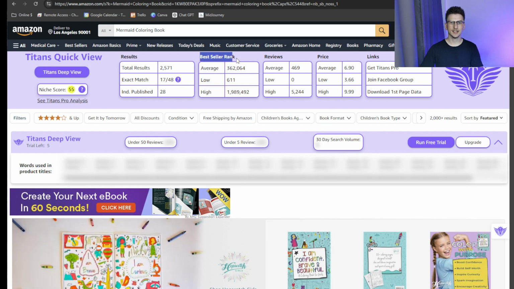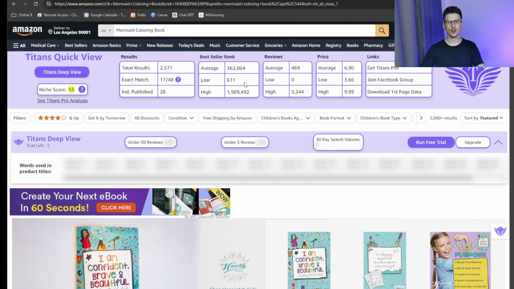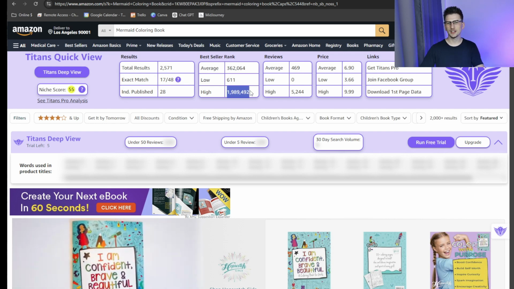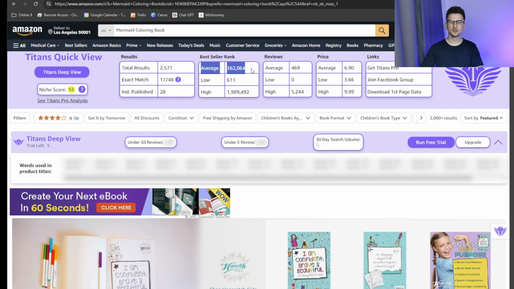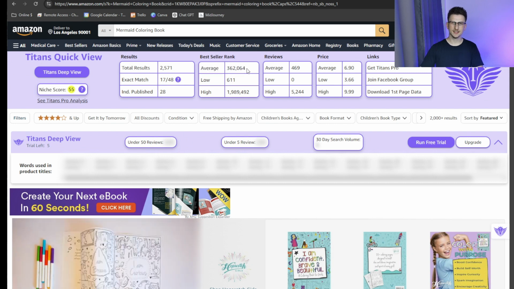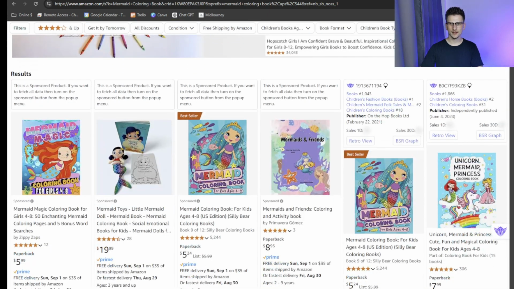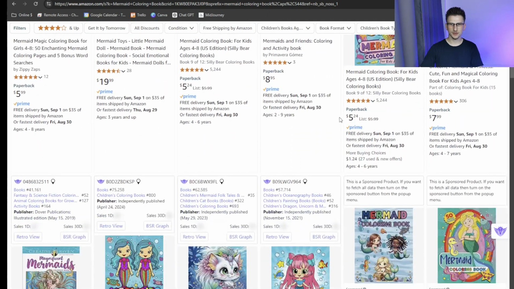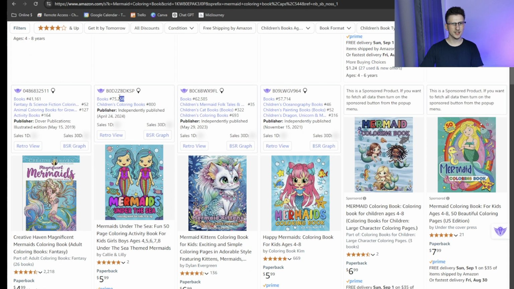Now, looking at the BSRs, you can see that they oscillate between 600 as the lowest and 2 million as the highest. 2 million is essentially when your book is getting no sales, or maybe 1 or 2 sales a month. So the average BSR here is 362K. However, let's see how many books we can find that have been published within this year that have a BSR below 100K. So this is published 2022, 2023, 2021, April 2024. Okay, so a few months ago, BSR of 75K.